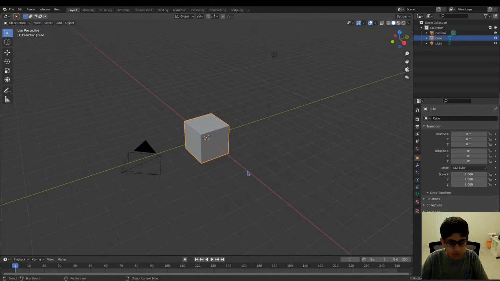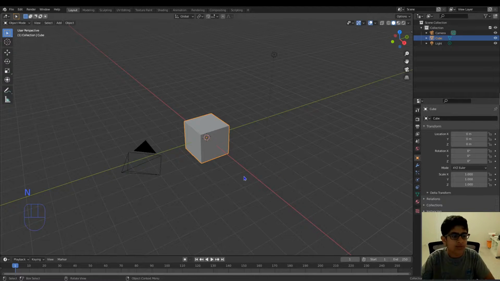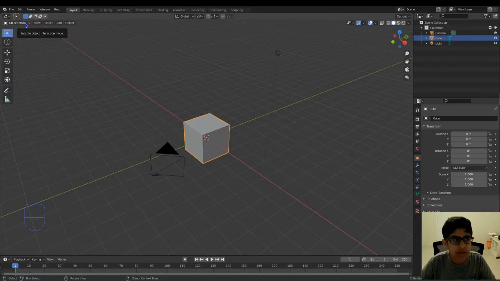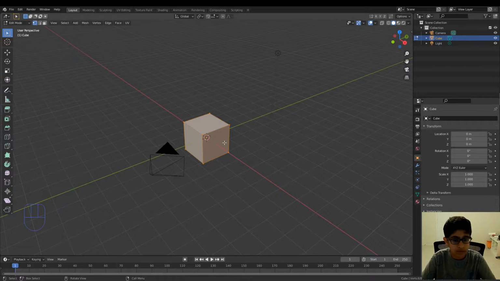Let's get into edit mode. So how do you get in? Well, in Blender there's a lot of ways to do things, but the first way to get into edit mode is if you go up here where my cursor is, and you go where it says object mode, and you click it, a drop down should appear, and click on edit mode, and you'll be in edit mode.